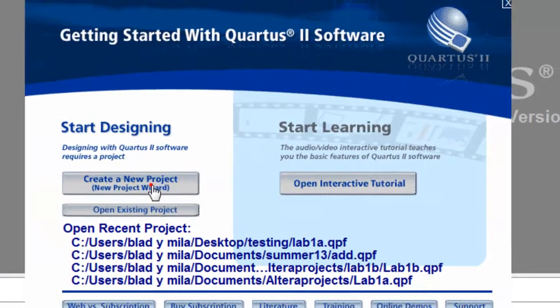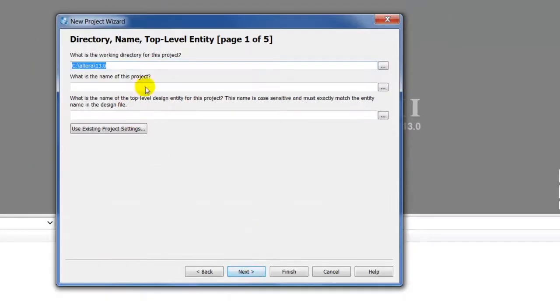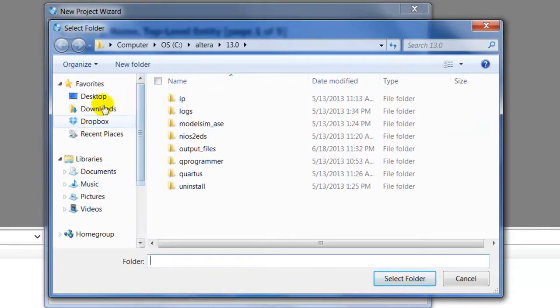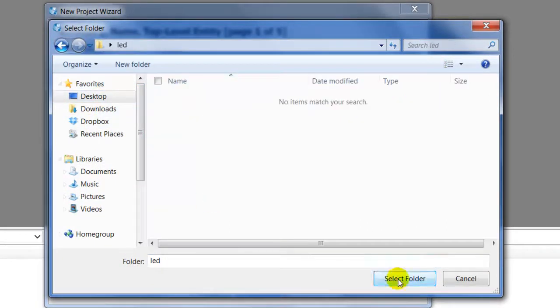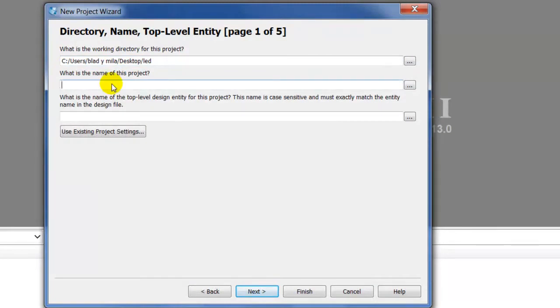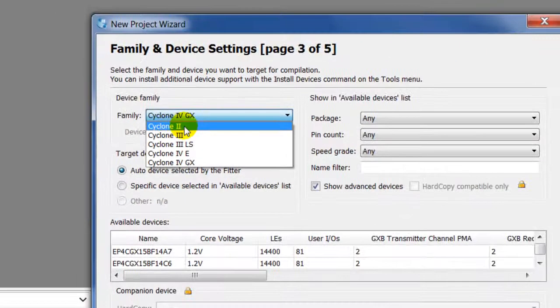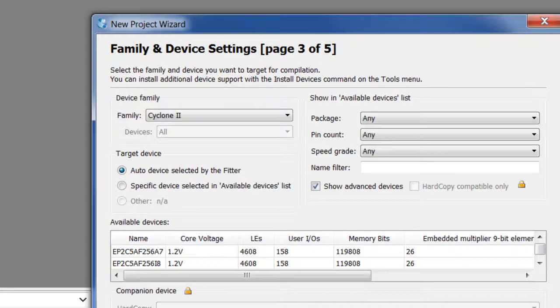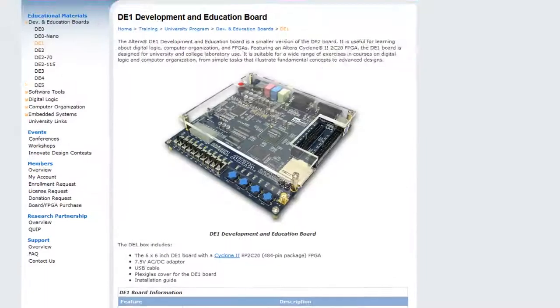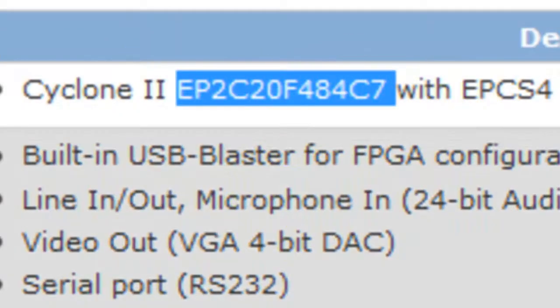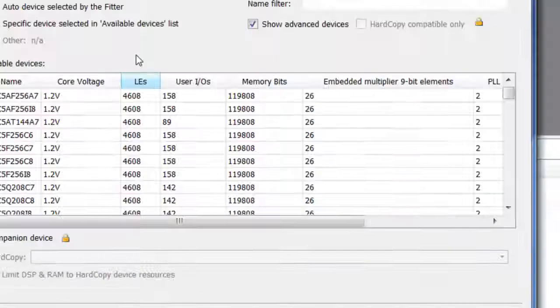I'm going to go ahead and create a new project. I'm going to click Next, go to the folder that I just created on my desktop, and pick that folder. I'm going to name the project LED, and this is important. I'll show you why later on. Click Next. Click Next, and like I said, we're going to be using the Cyclone II chipset. If you go back here, this is the device that we're going to be using, the EP2C20F484C7. So go ahead, open and look for that one.